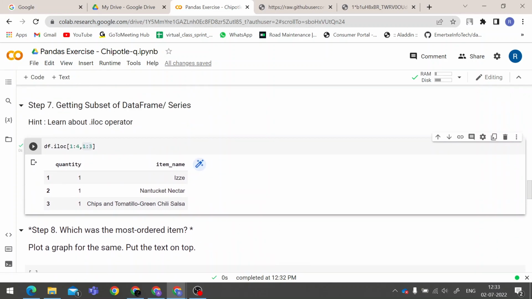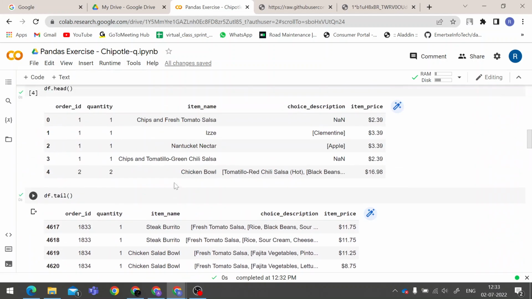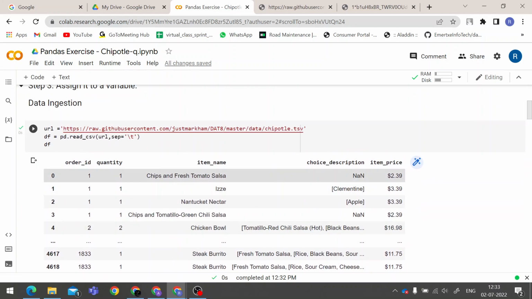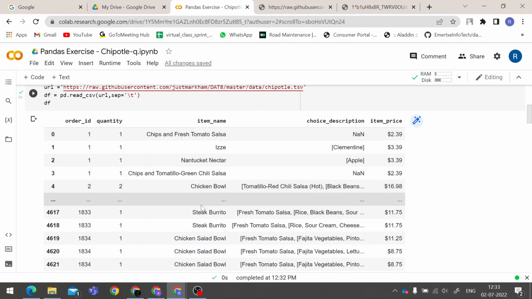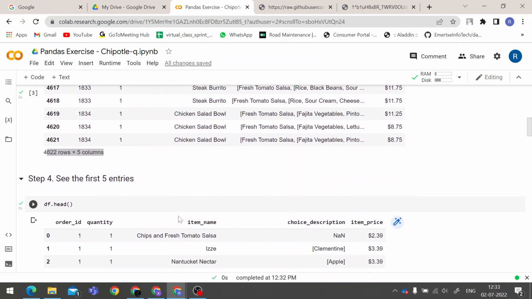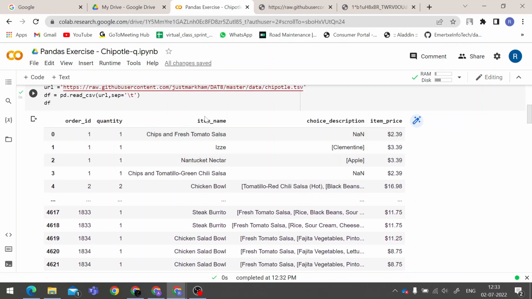Now you can observe here in our data set there are a number of items. There is chips and fresh tomato salsa. There is a chicken bowl, right? Chicken salad and so on. Now which item is ordered most? In order to know that, I will just extract the information from this item name column.